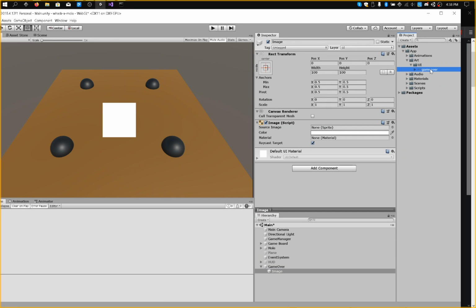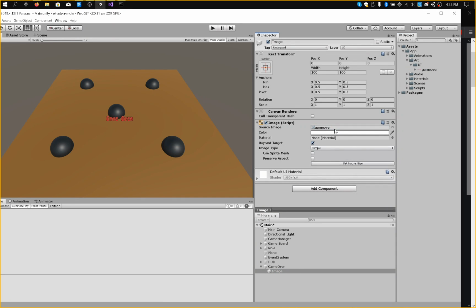Just going to drag our image over into this little source image. And bam! It's game over. Okay, we're going to make this a little bit bigger. We can hit set native size, so it's as big as it was when we first found it. Now it says game over. Isn't that cool?